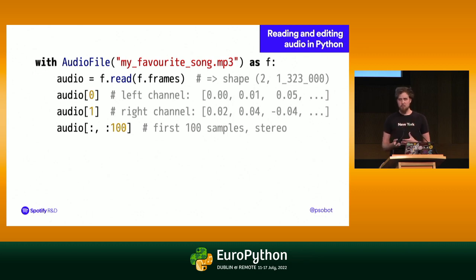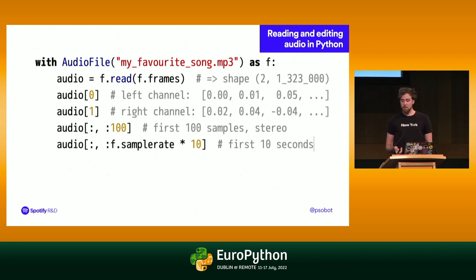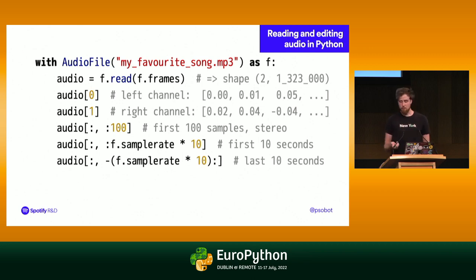But 100 samples doesn't really mean too much for us. It just tells us that's 100 points. What does that mean in terms of seconds or in terms of duration? Well, to get that, we can do some math using f.samplerate here. So again, the sampling rate we talked about before, we can ask for the first 10 seconds by using just regular Python array syntax and doing f.samplerate times 10. We can also ask for the last 10 seconds with the exact same array slicing syntax, negative f.samplerate times 10 there.